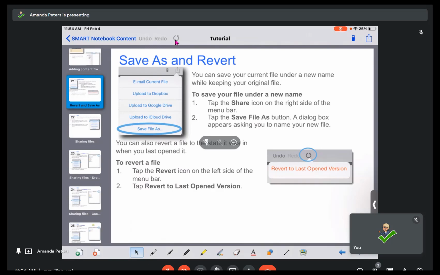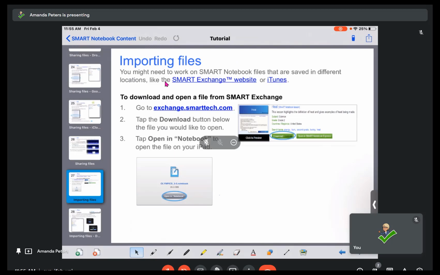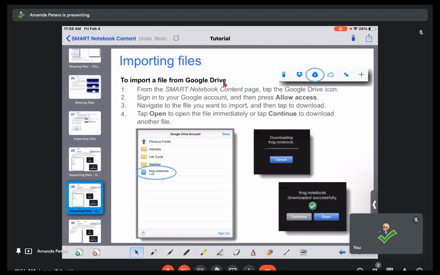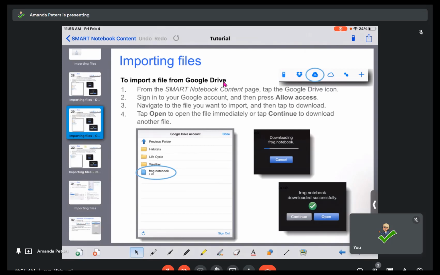Now, you can also import files directly from the Smart Exchange website. On your iPad, you could go to Smart Exchange and choose to download, just like you see here, just like you would on your computer. Once that's downloaded, you can choose to open it in Notebook, and it'll just pop into your app over here. You should also be able to import your files from Google Drive following these steps. And those are the biggest ways that this app is different from your computer software.